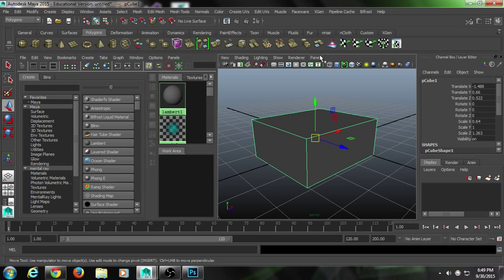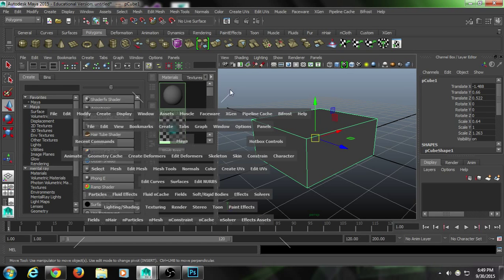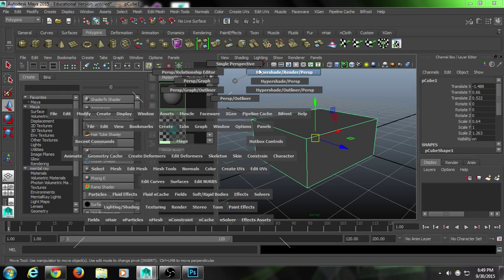Yeah, hyper-shade perspective. You can just hold down your space bar, and there's a little line that goes up to the right. Right-click above that line. It may take a couple of clicks. Then it says hyper-shade persp.